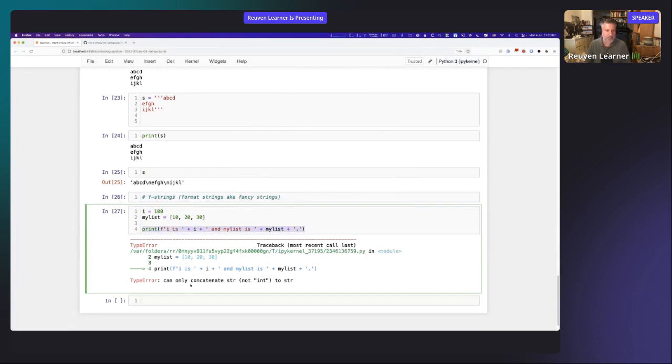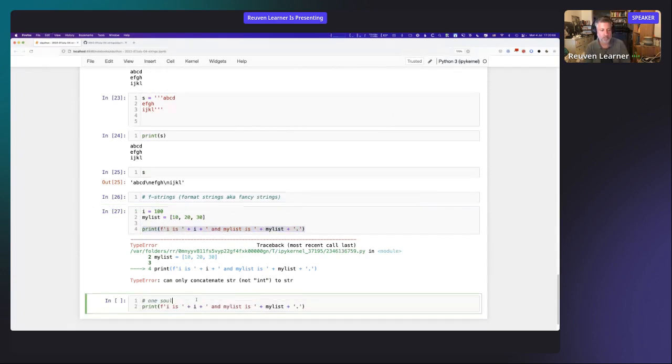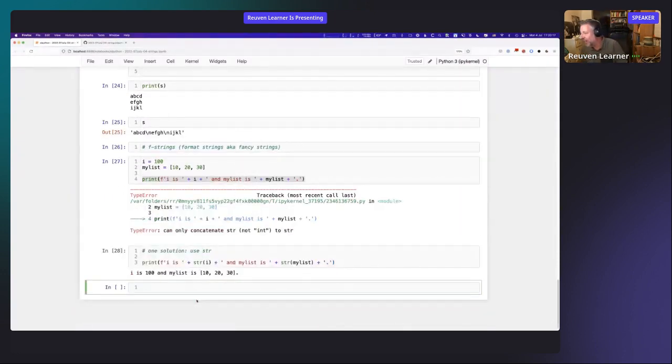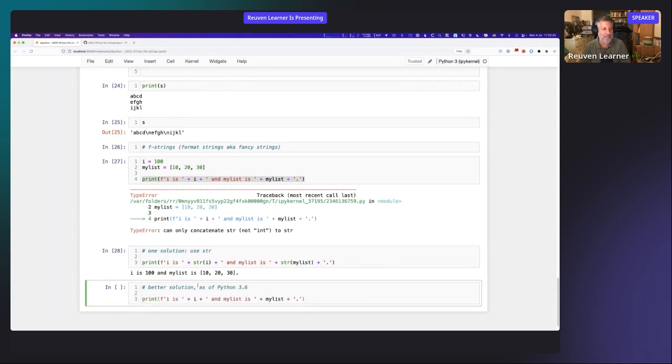And one possible solution is to do this. Solution: use str. So I can say str of i. Remember str from before? Well, str means string. I can just turn everything into strings. And it works. Yuck. The other way to do this, a better solution as of Python 3.6, is to say an f string. Oh, I even had the f string there. Haha. Didn't mean to do that.